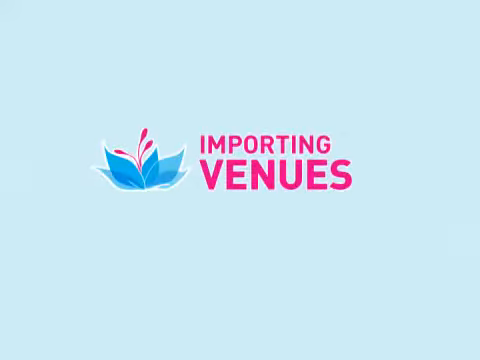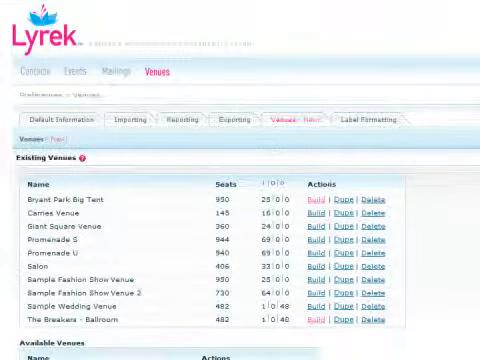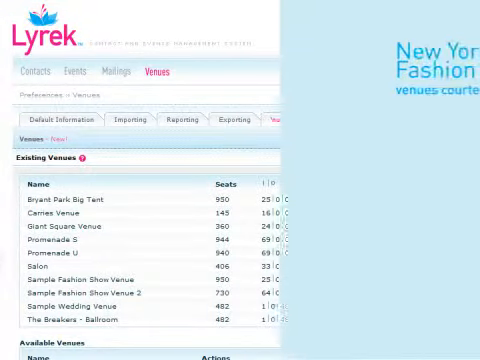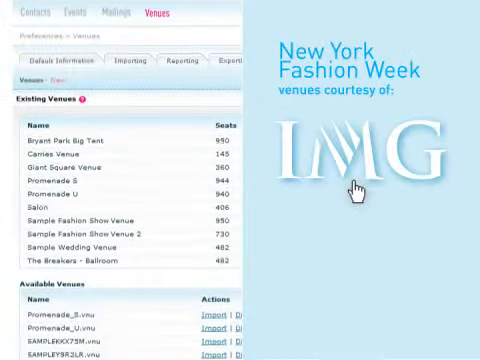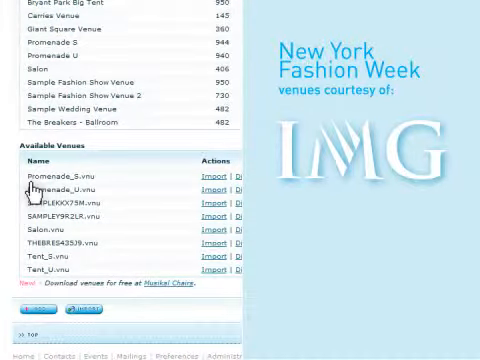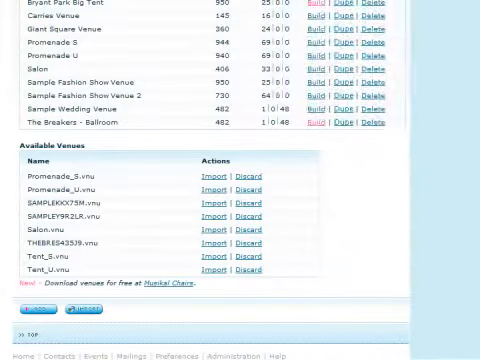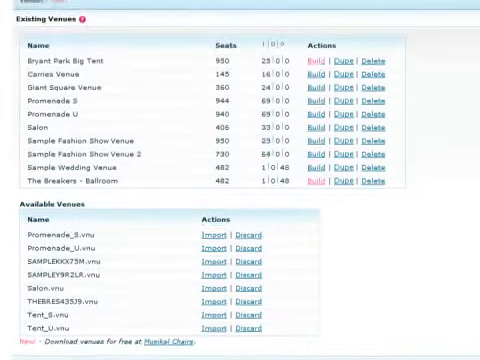Importing venues. Prior to each New York Fashion Week, event venues are provided for Lyrek users free of charge, courtesy of IMG. Venues include Promenade S-shaped runway, Promenade U-shaped runway, Tent S-shaped runway, Tent U-shaped runway, and Salon. Venues for Fashion Weeks in other major cities will be available with Musical Chairs soon.